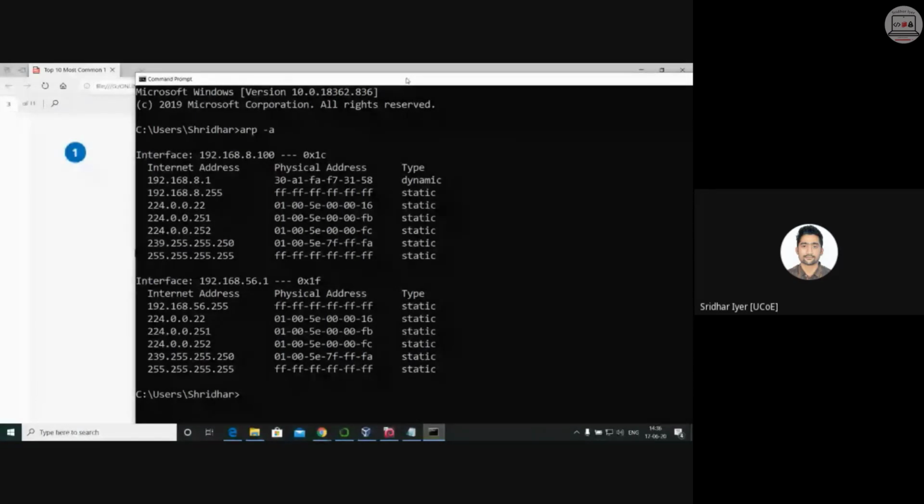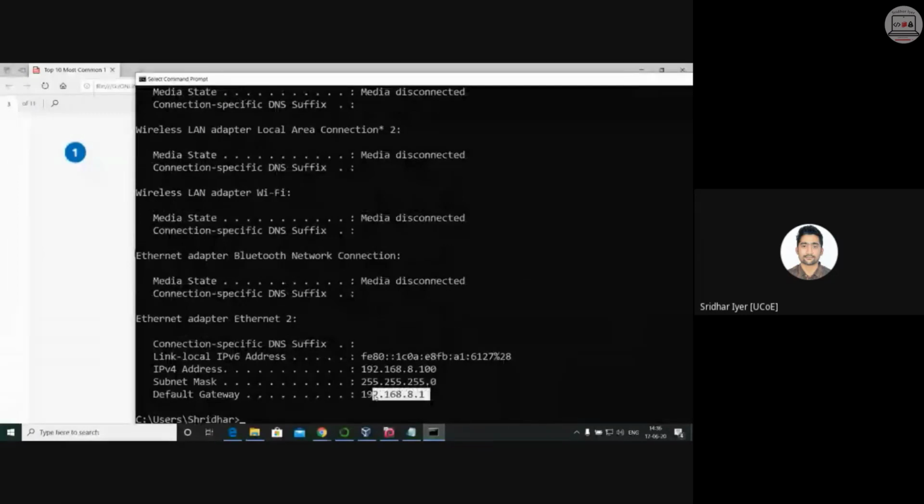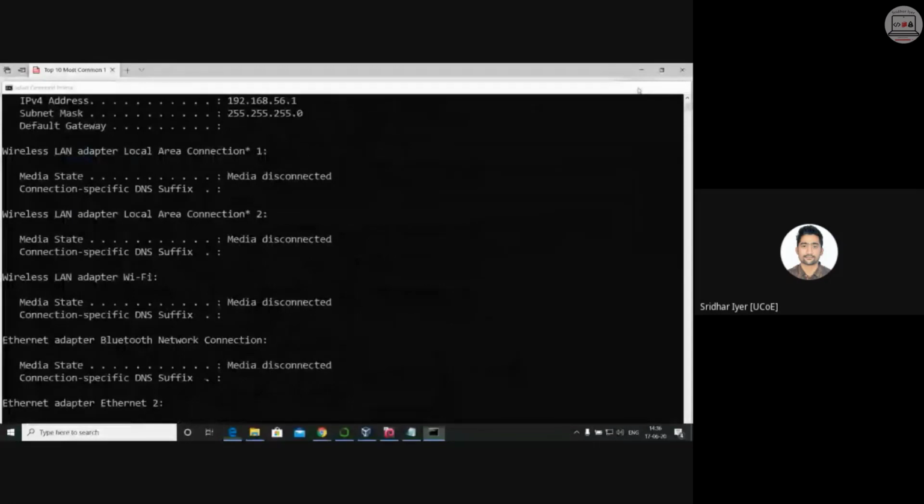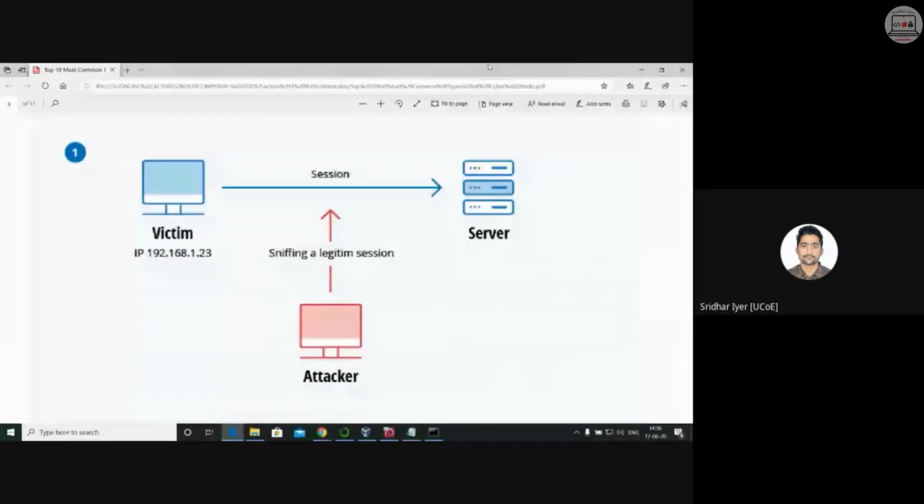192.168.8.1. I can verify that using ipconfig. Over here, this is the IP address of the default gateway I'm using, 192.168.8.1. Clear? So basically, using the command arp -a, I can get to know what the various devices present inside my network are. Correct?